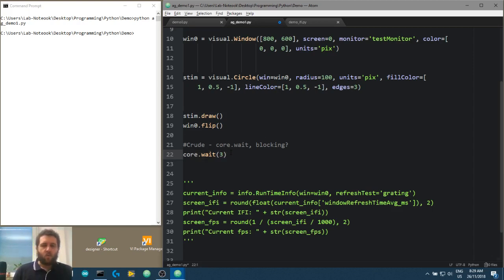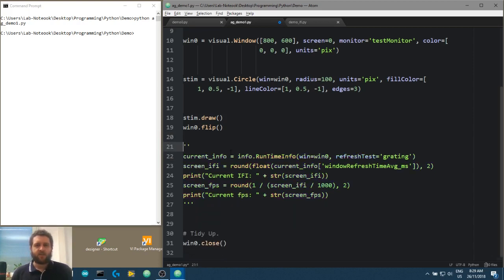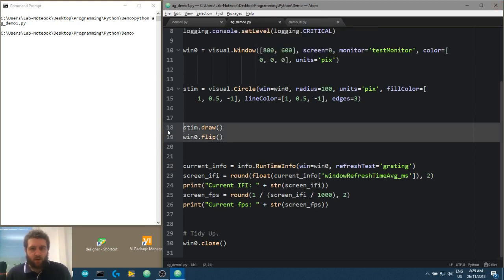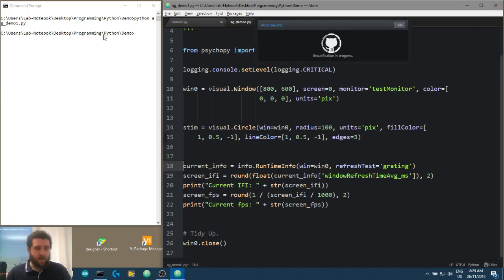So one way we can do it is core.wait. The other way that we can do it, if you remember from the previous video, is we can get a handle on the screen refresh rate. Because remember, we used this RunTimeInfo. This presented 60 back-to-back win flips, and it calculated the refresh rate of the monitor or the hardware that we're using for that particular experiment. So let's see what we get. We will turn off the stimulus drawing.